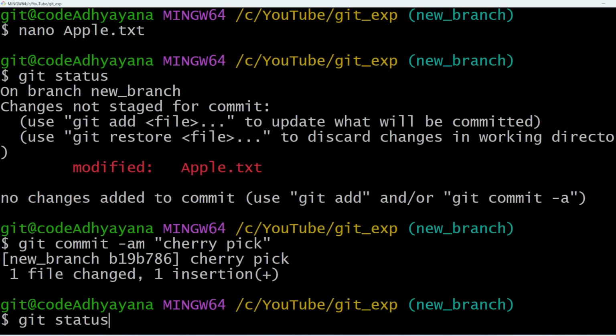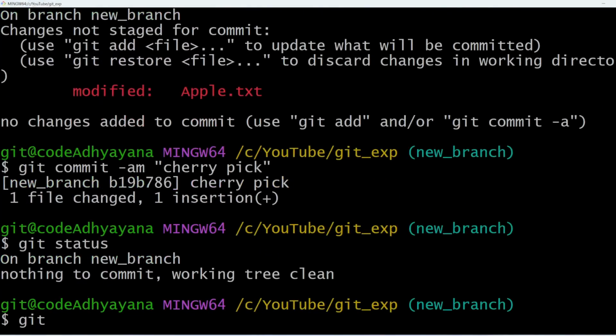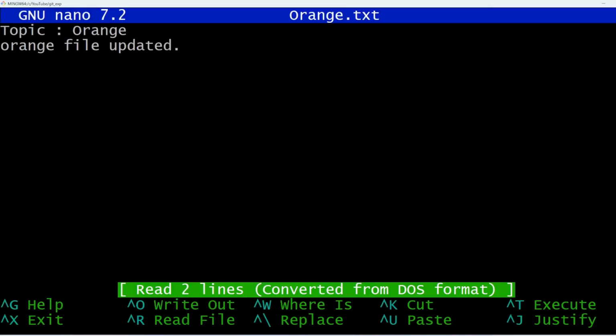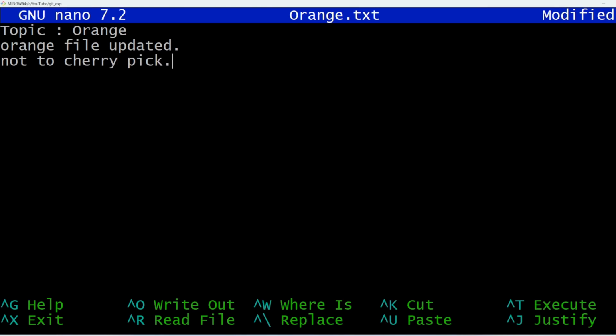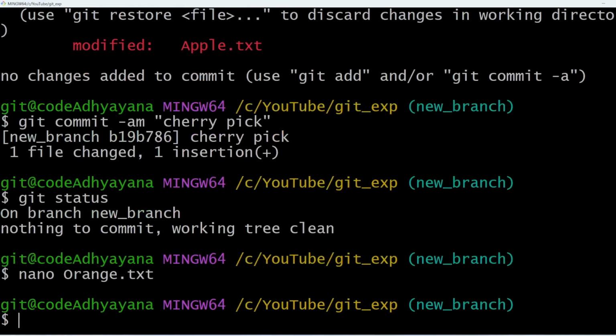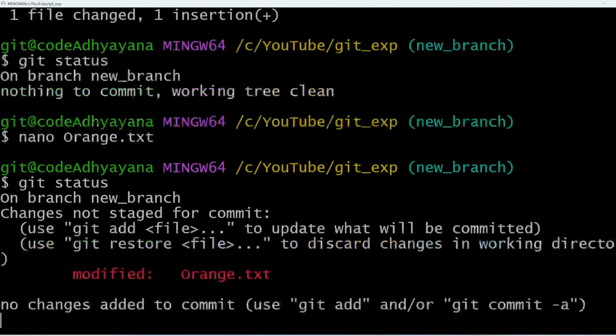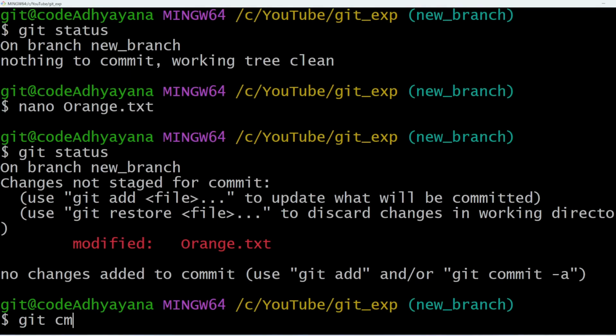Now let's see the Git status. Again, it's a clean working directory. So again we are going to edit the orange.txt file, and in this file we'll just give a message like not to cherry pick, so that this change we are not going to select. Now let's save this, and if you see the status, one file has been modified, so we are going to add and commit this change. Again the message I will keep as not to cherry pick.